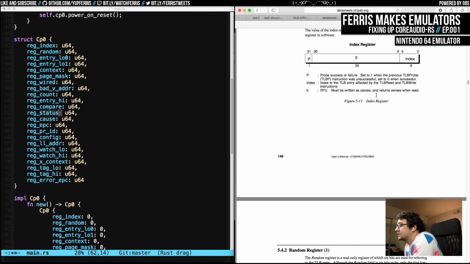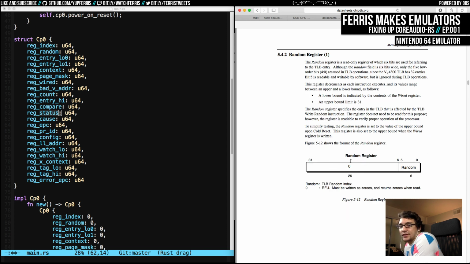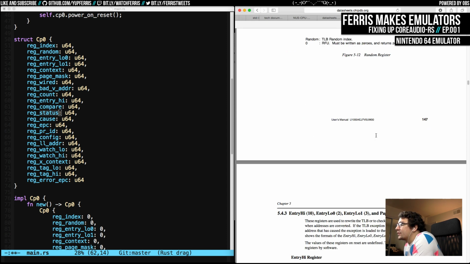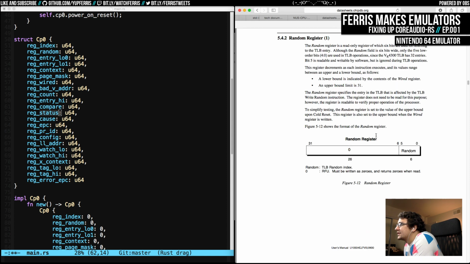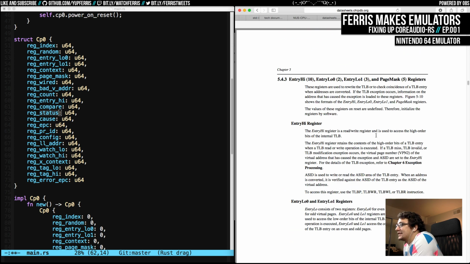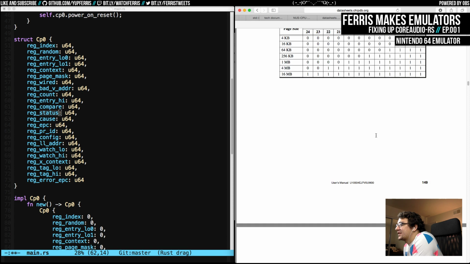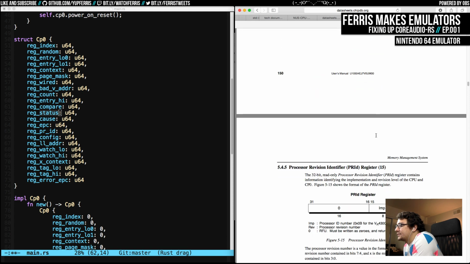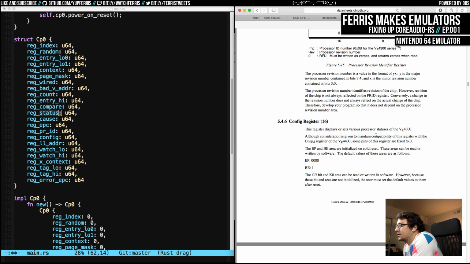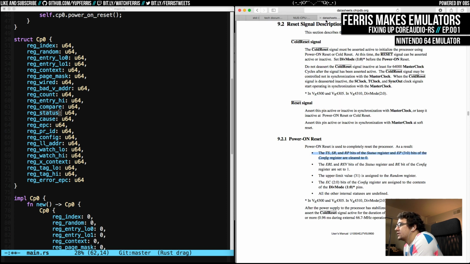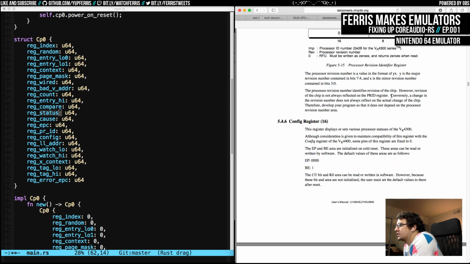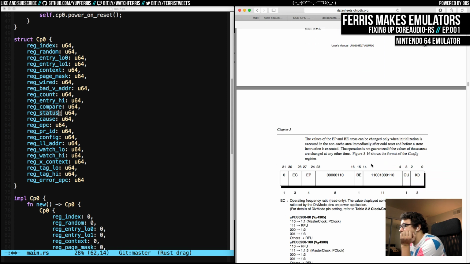Here's the index register. Looks like we got these big old blocks that are bits. The random register. TLB write random instruction. It'll be fun to figure out what that is. The wired register. Okay, config register. And here we have the cache set stuff here as well. So at least we know stuff for the config register.